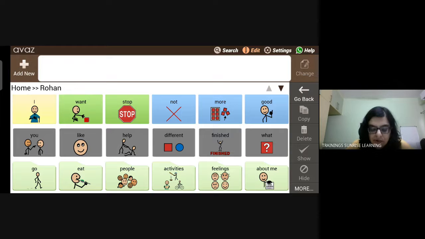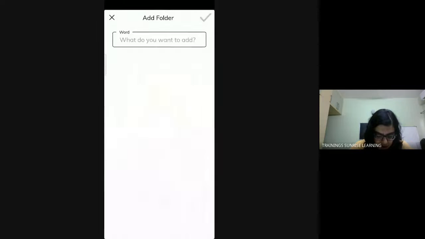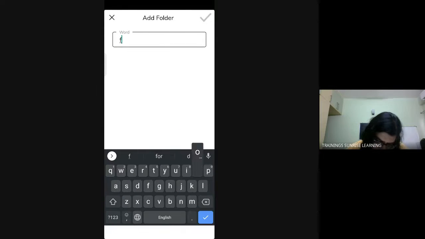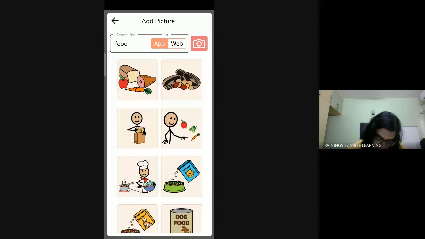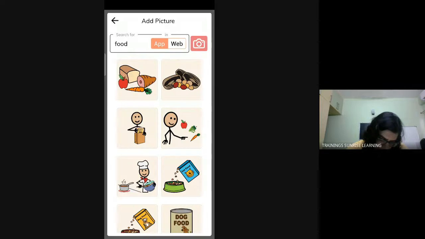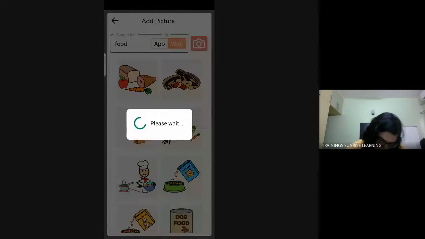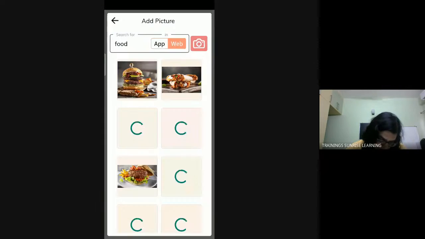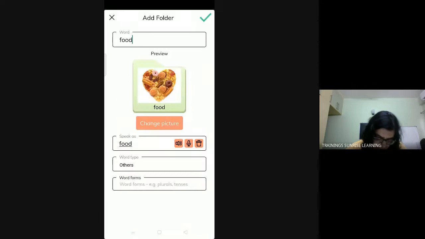So now I'm in the edit mode. I'm going to create a folder here for Rohan that is named add new folder, and this folder is named food. I created food. I will take a icon from the AVAZ. I can take a picture for the food from the AVAZ inbuilt picture library, or I can change it and I can take a picture from internet, and I can create some picture like this from internet.